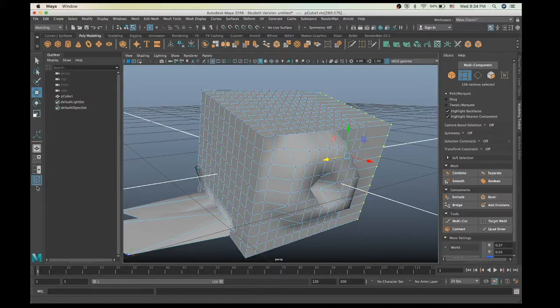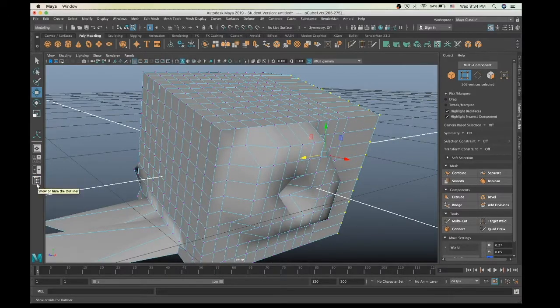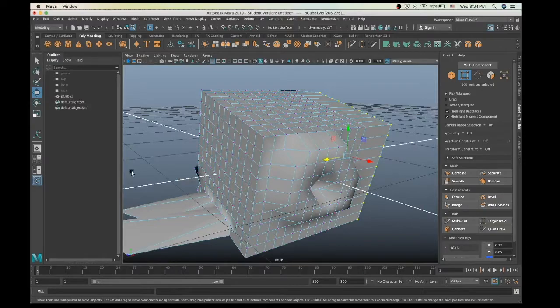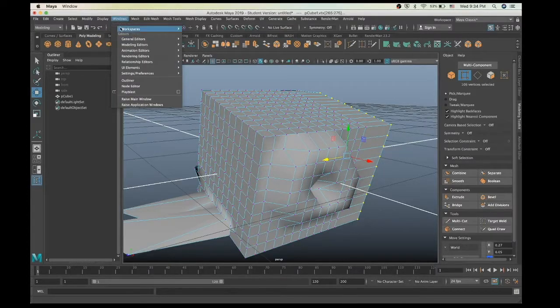And the last icon is the outliner, which was open by default. When I told you about the outliner and you couldn't see it, if you click on the outliner here, show or hide the outliner, this is the shortcut. But also from the window menu, yeah, from the window you can see there is an outliner option too. I mean, there is one way to have it from the side toolbar, and the other way is from the window and click on the outliner.